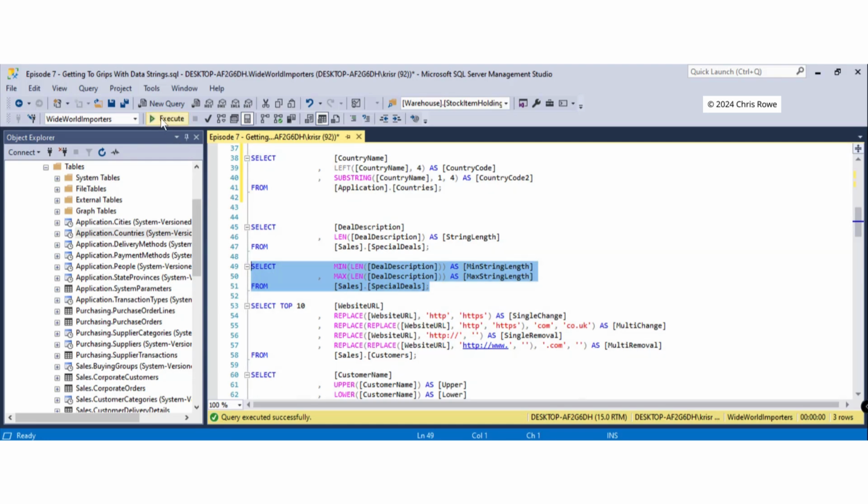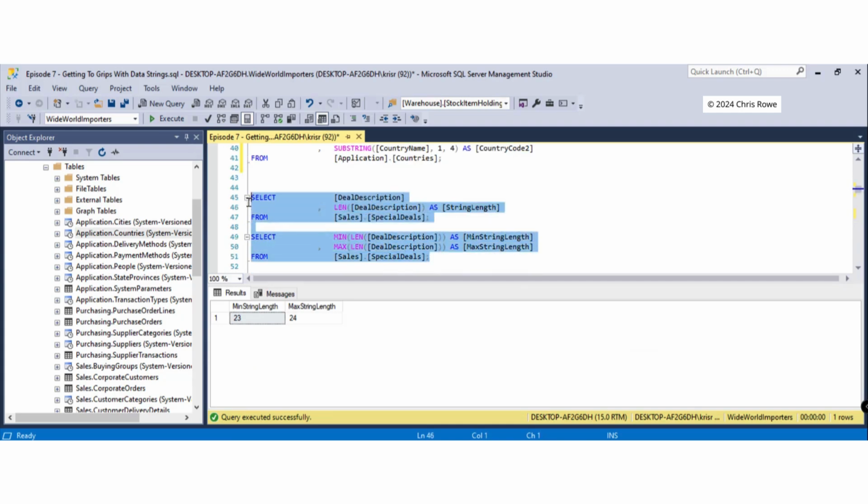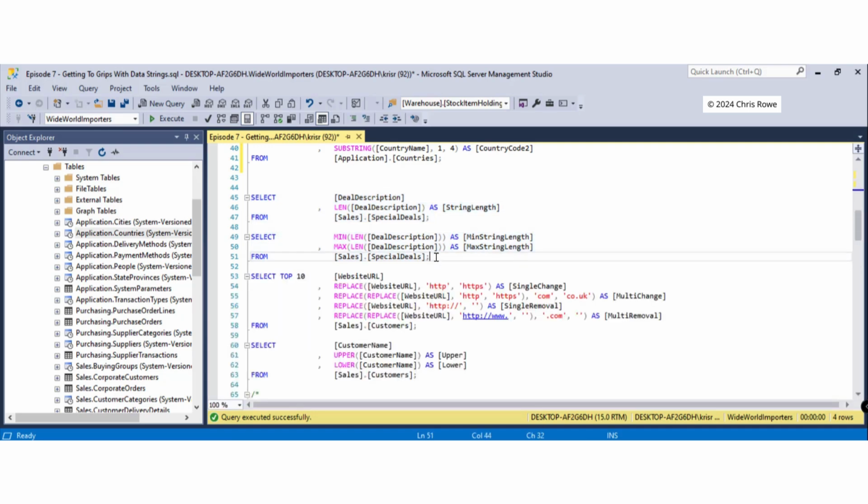Let's give it a go. There you go. As we saw above, we had 23 there. That was our smallest value, which is our minimum, and 24 is our greatest value, which is our maximum there. So you can use that to find out the maximum or the minimum length of a column based on the data within it.